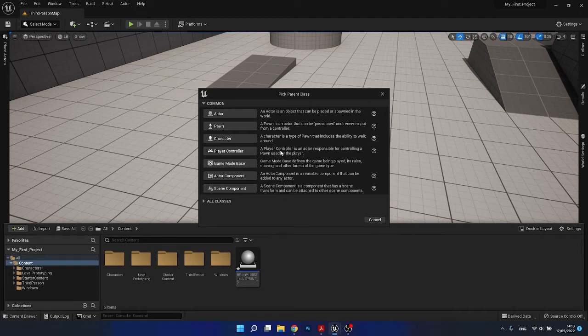Next up, we have the actor component, which is a blueprint that we can create that we can use to attach to other parts of different blueprints. And then we have the scene component, which allows us to attach things, again similar to the actor component, to various different blueprints. The difference here is that the scene component gives us access to the transformation data.